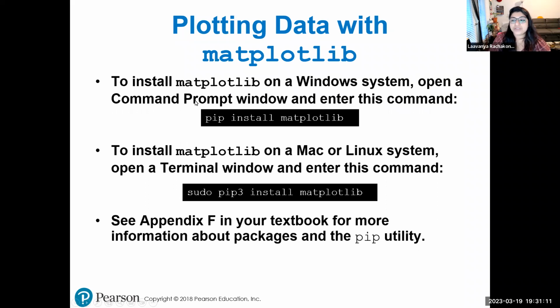To install Matplotlib on Windows, you have to go to your command prompt and then type pip install matplotlib. In order to find your command prompt, you can just go to your search bar, type CMD, and hit enter. You will see a window which says command prompt, and you can just type this instruction: pip install matplotlib.